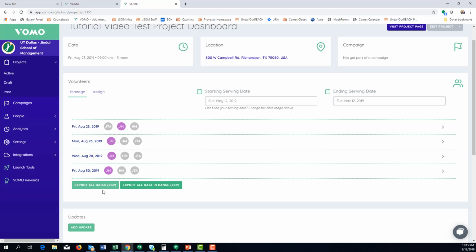Below these dates, you'll notice two green buttons, Export All Dates and Export All Data in Range. When you export all dates, you pull every date of your event. By clicking on Export All Data in Range, you're pulling all dates between these two dates up here.